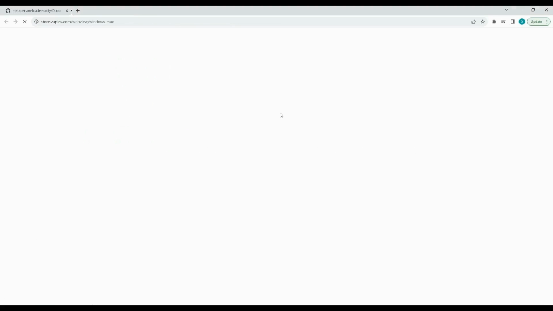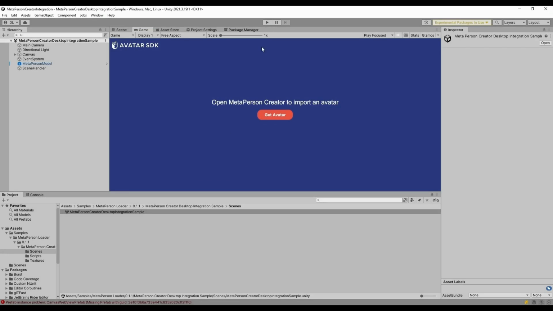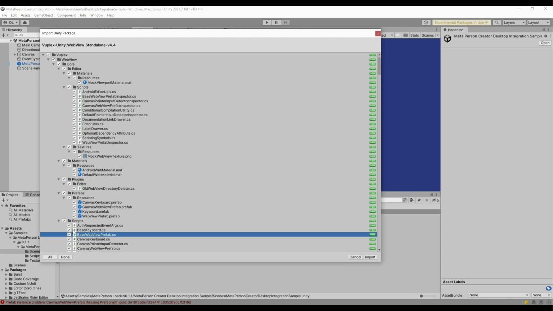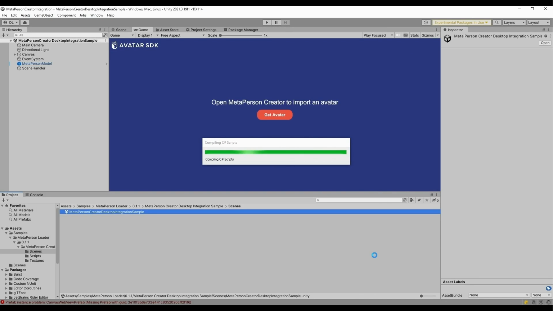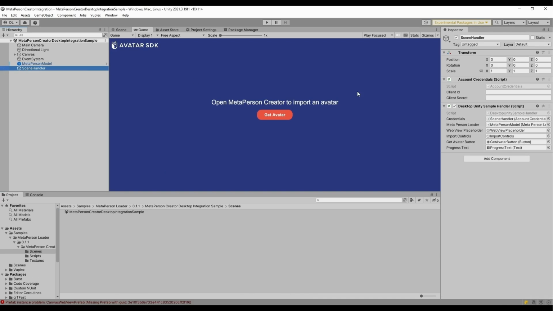If you run the scene now and press the Get Avatar button, you will be redirected to a web page where you can get this WebView component. You can also choose any other solution with a WebView component. After you get the WebView package, import it into the project. Select the Scene Handler object and find the Account Credentials component in the Inspector window.